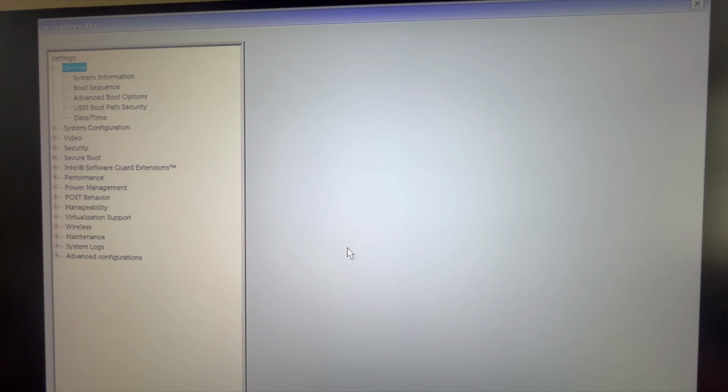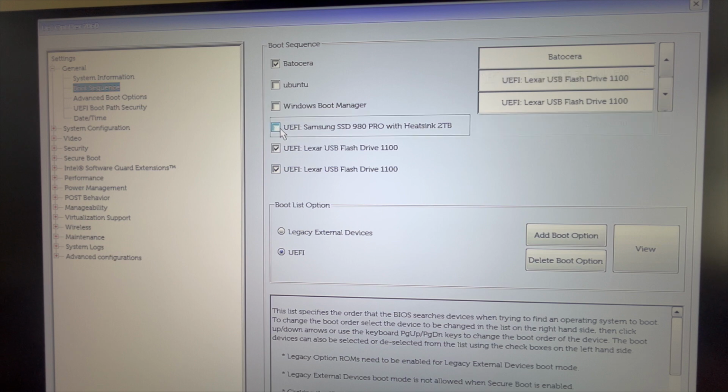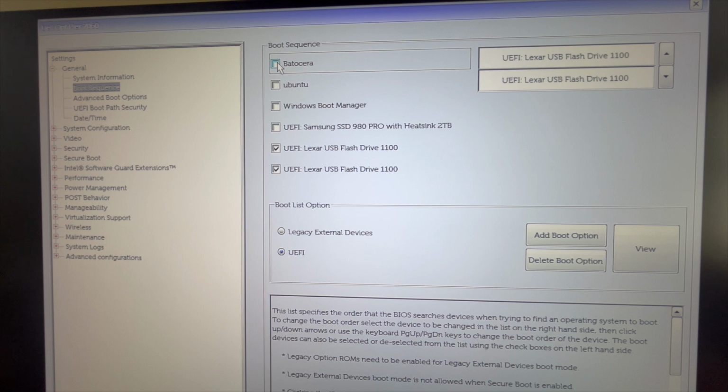All right, so once we enter the BIOS, there's a few things we have to change. For starters, we're gonna navigate over here to boot sequence, and we're gonna click on that tab. Over here, you're gonna find your different boot sequences. For me, I have Batocera loaded on here currently, and so that's what it'll default to. So for this example, we only want it to boot off of the Lexar flash drive. So we're gonna uncheck the SSD, we're gonna uncheck the Batocera file.